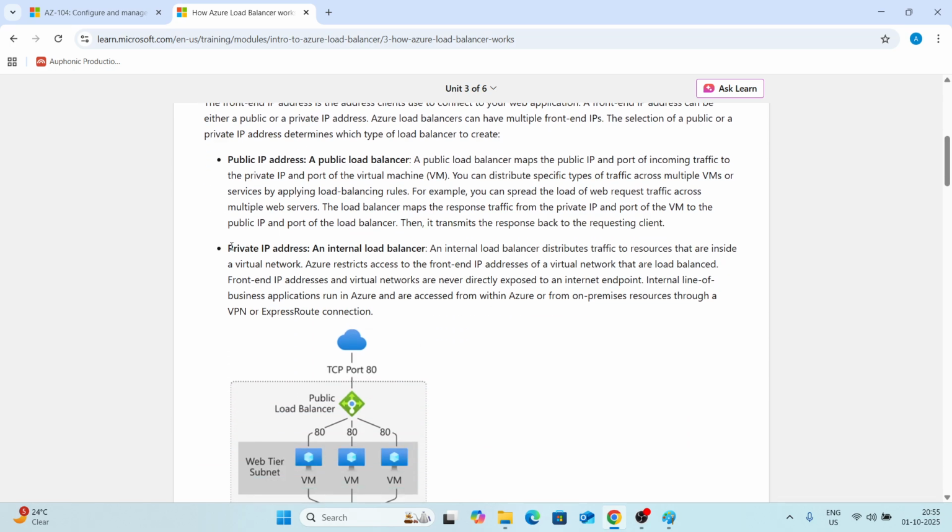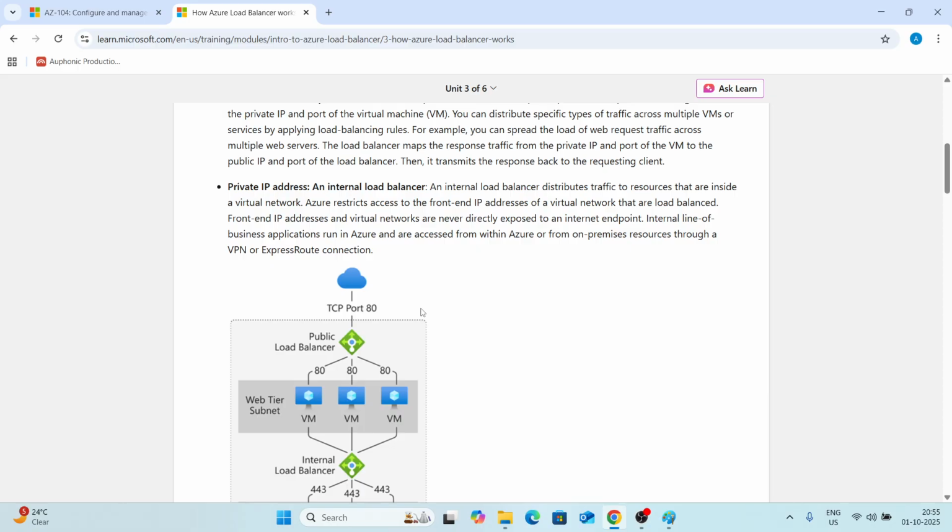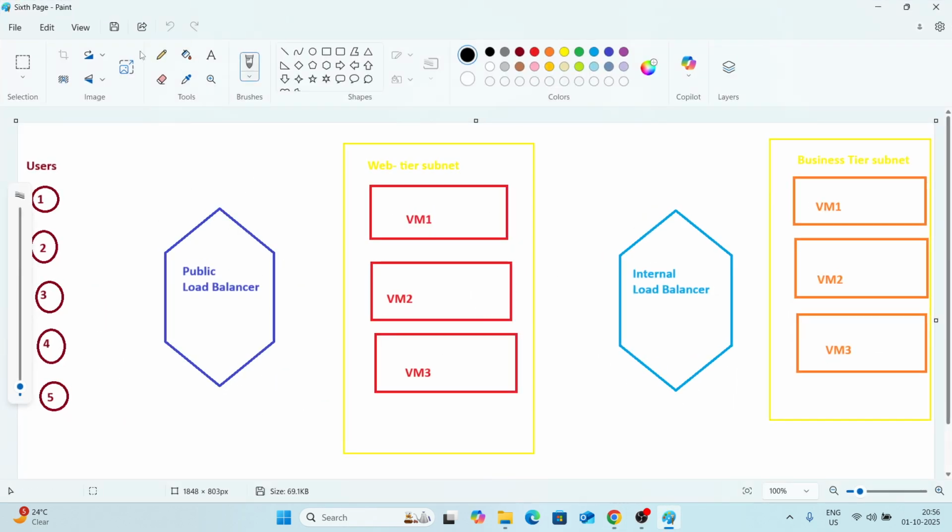And opposite of the public load balancer, what does the internal load balancer do? It only works inside the virtual network, and it takes the traffic from the web servers or inside servers and distributes the traffic to the other servers, or we can say database servers. In this case it is not exposed to the internet. So let me explain how it works. Now I will give you a complete scenario about how the internal and public load balancers will work together.